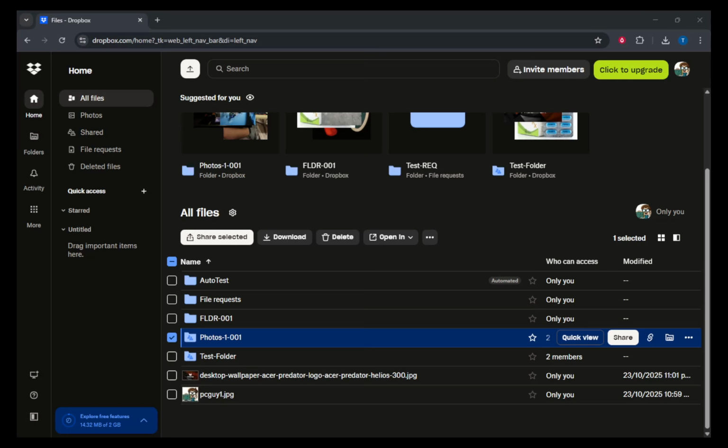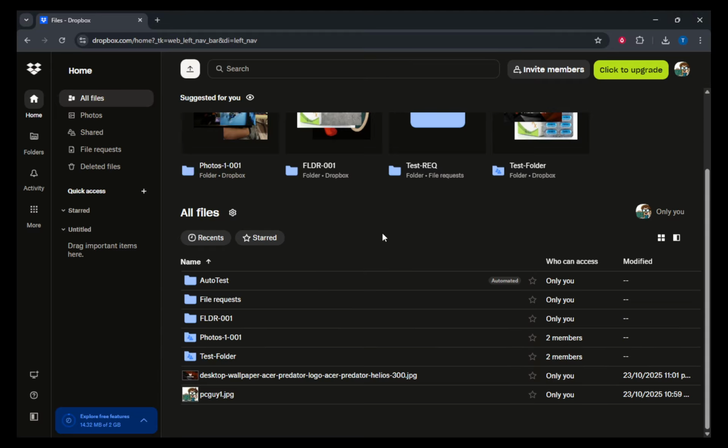In today's video, I'm going to teach you how to download files from a shared link in Dropbox, including some tweaks if you want the file to download immediately rather than open in your browser. Let's get right into it.